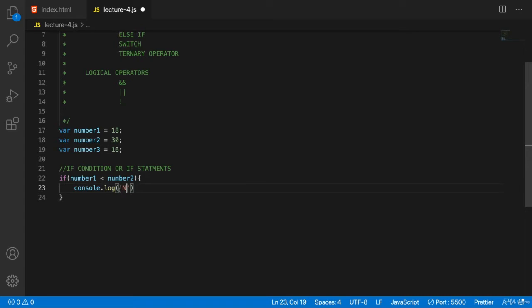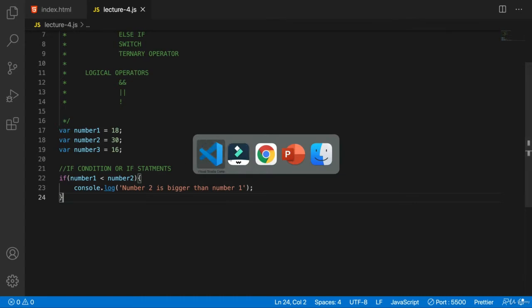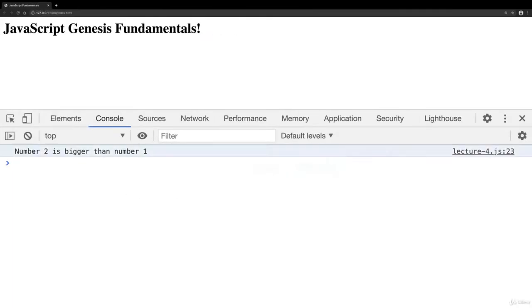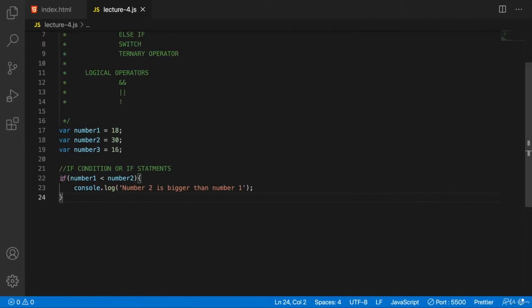So here I'm going to say number 2 is bigger than number 1. Okay, semicolon there, and let's go back to our browser, and here it is. Number 2 is bigger than number 1. That is true, because we're saying if this condition is true, then this block of code needs to be executed. So this is how if statements or if conditions are working.